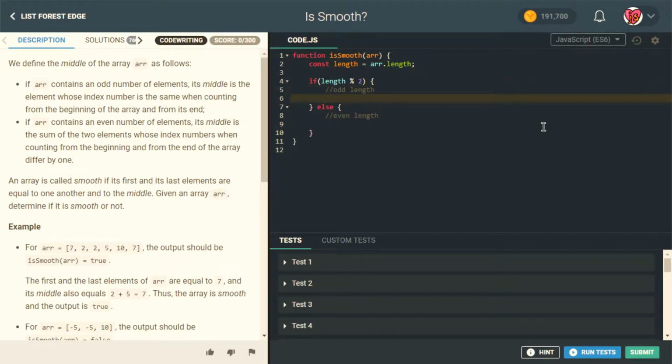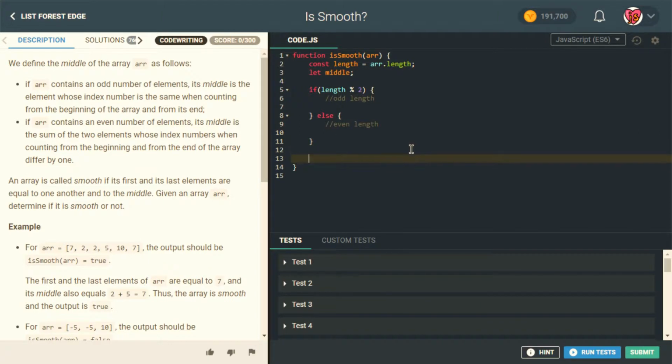Clarity. Anyway, the point is, if it's got an odd length, then the middle, and I guess we might as well declare the middle. So let middle. We want to use it outside of these conditional statements, so I don't want to put the let inside here. I also don't want to have to use a var or something like that. I do want to use let, which means we've got to declare it out here, but we'll assign it inside here. That's going to be the idea.